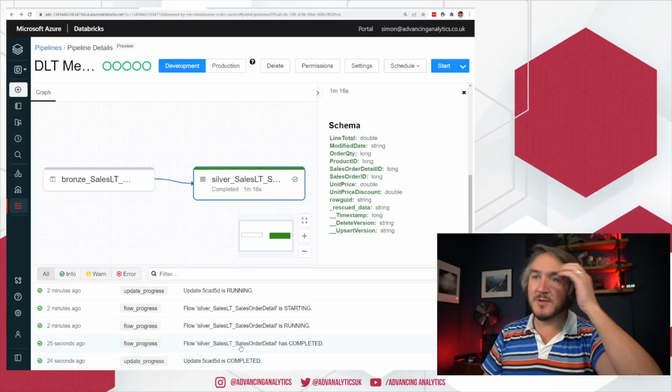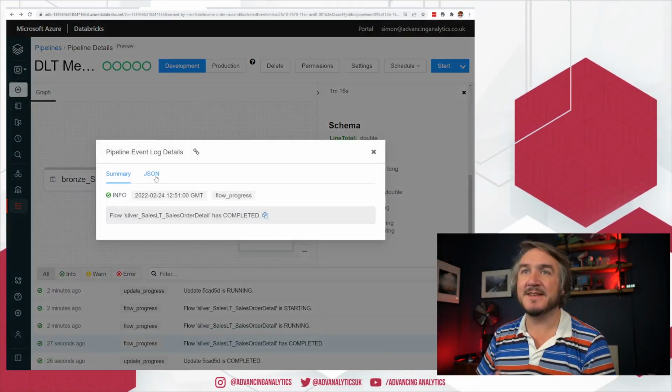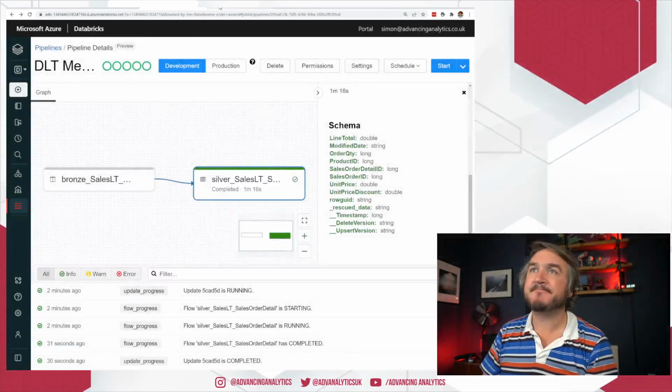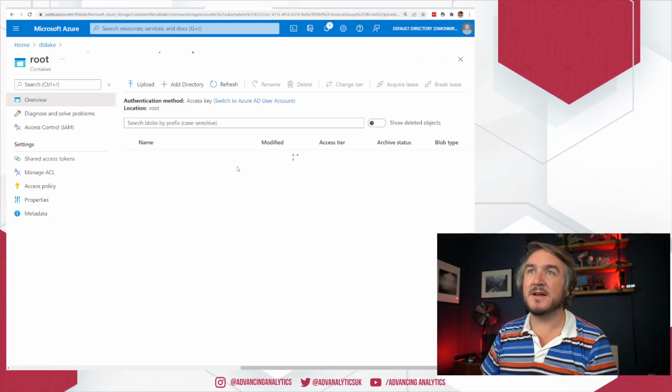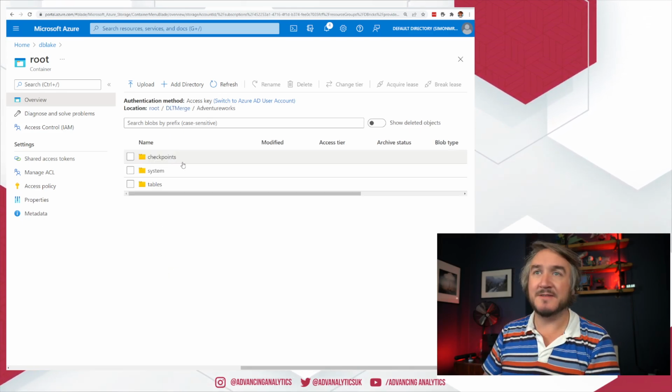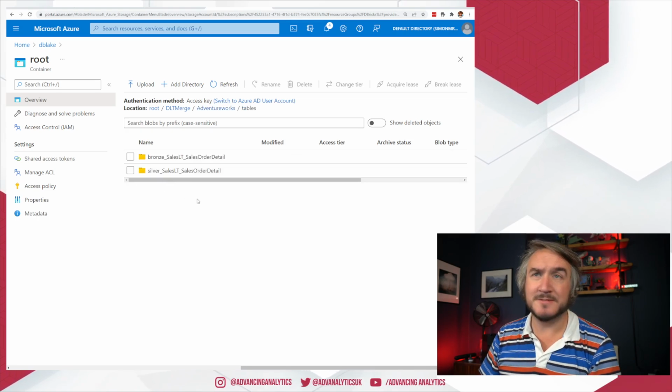Okay, so that's run. We can see that's gone. I don't think we've got any details in here. We can see the flow's completed. Great, you've got some data. So let's go and check what's happened under the hood. We've got dlt.merge. We can go and look at that folder. Got my things in here. Got my various checkpoints in my tables.